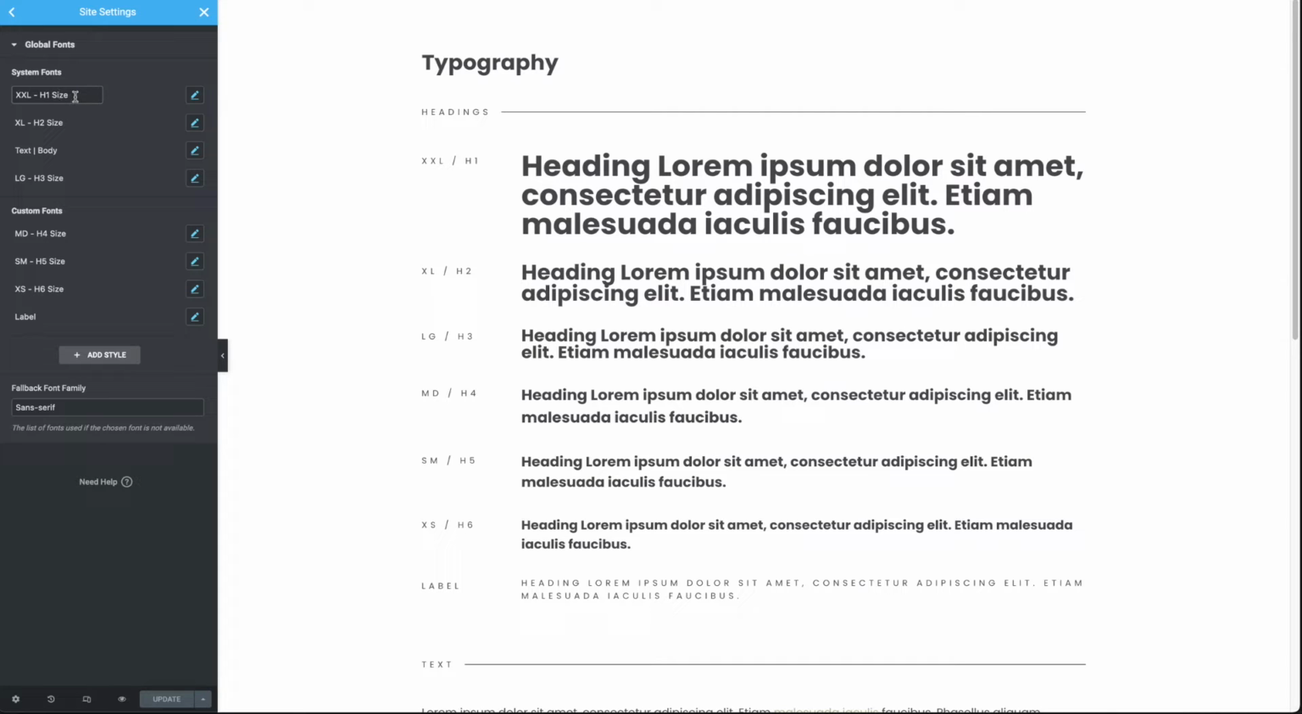And so what we have here is extra, extra large, XL, then we have the body size, then large, medium, small, extra small. And those we've corresponded to H1, H2, H3, all the way through H6, then you can see I set up a label one.